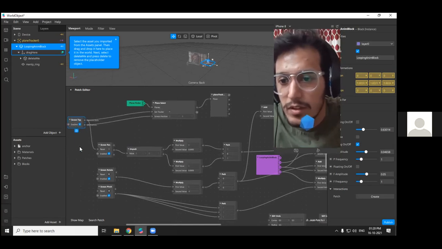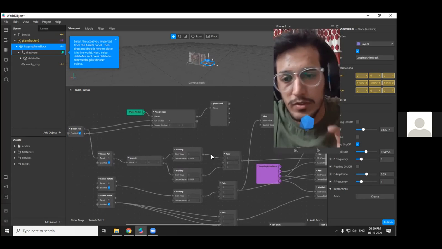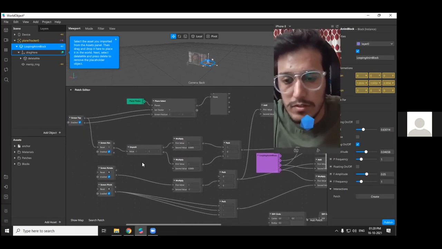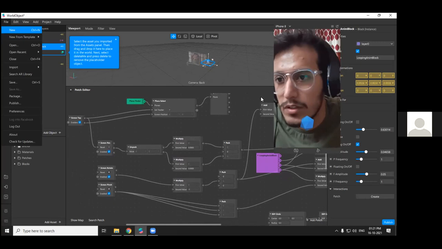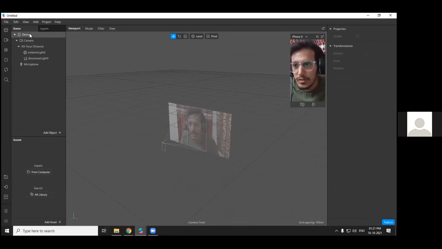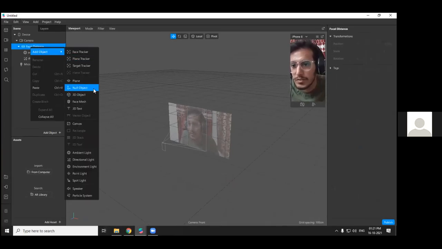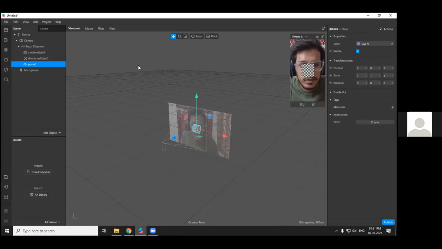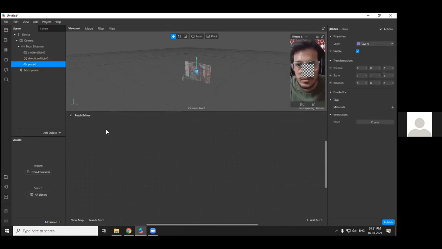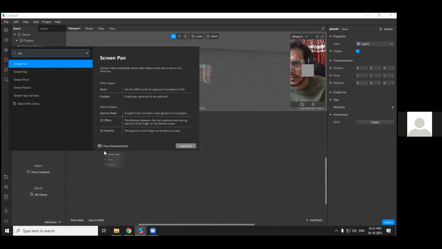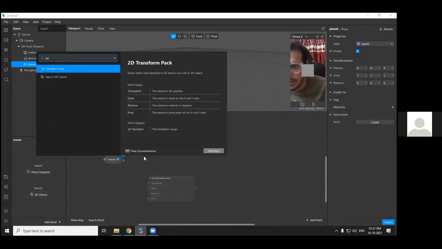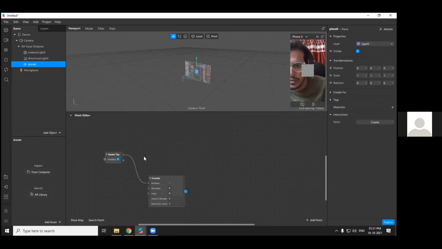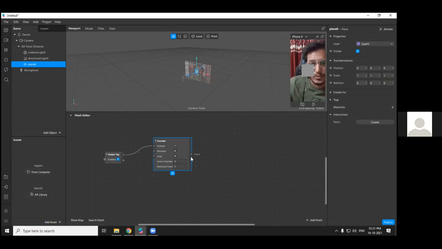This is the screen tab. Screen tab is used when you're clicking on your screen. Let me show you one simple example of the screen tab, then you will understand more. Suppose I have one plane. That's the screen tab. Counter. What is the counter patch doing? I will show you.